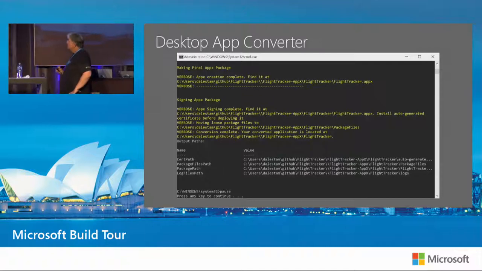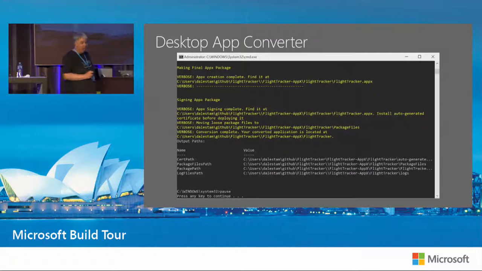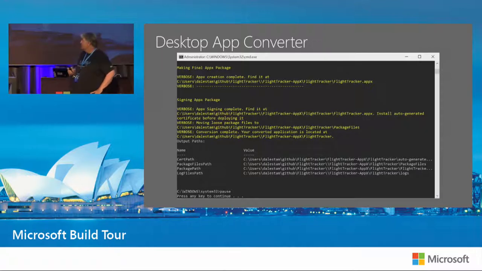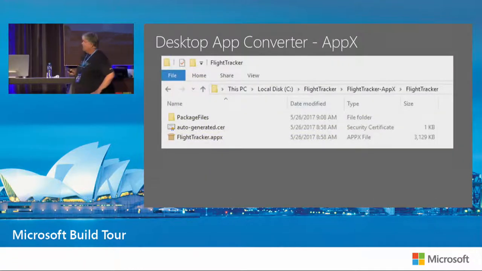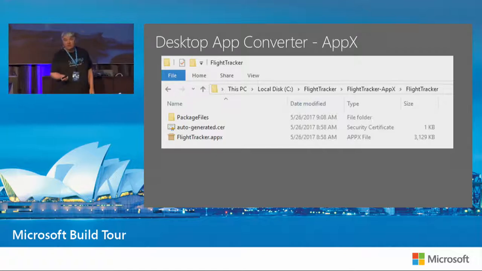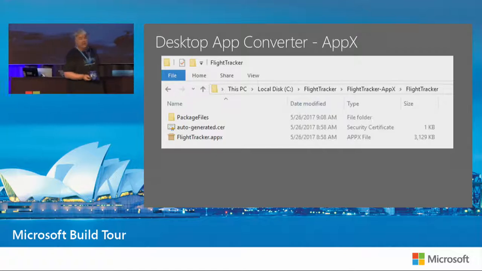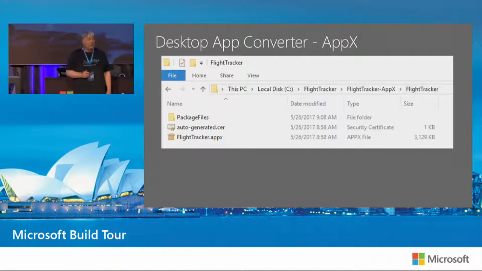So as you can see, this is the desktop app converter. It's a command line tool, and it's very simple to use, and I'm going to actually show you in a minute how it works. But what it does is it spits out a certificate and an AppX. And you're probably wondering, what is an AppX? Well, we're going to open one in a little bit, but really, it's a zip file. And inside there are all the files that the Windows 10 operating system needs to be able to install, run your application, and uninstall your application.